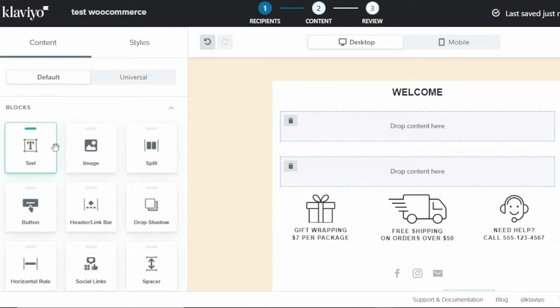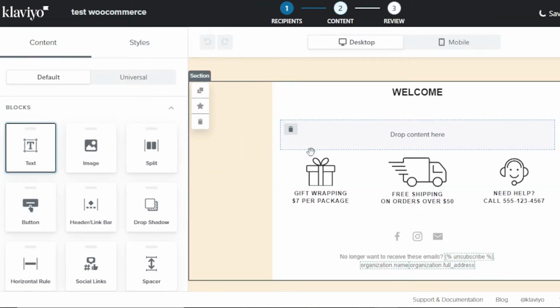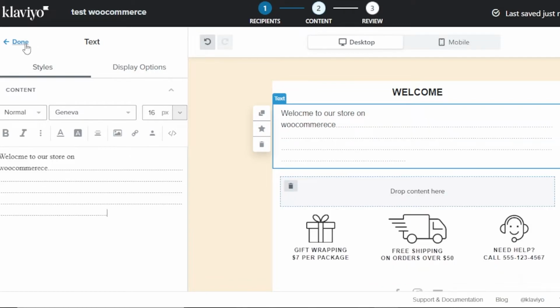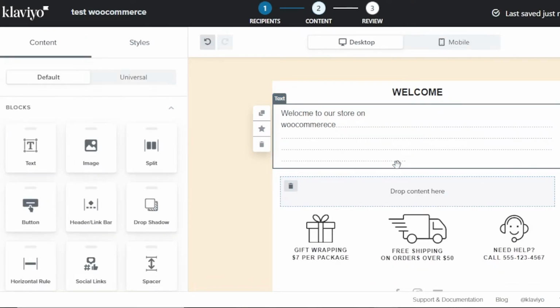Moving on, I'm going to again add some text. So we're going to drag and drop it right here. This is going to be the next section. And here, I'm just going to add some text, like an introduction about our store. So this is where the text will be. And I'm just going to go ahead and add a dotted line so that you can get an idea. Okay, now I'm going to click on done. And it will be added here.